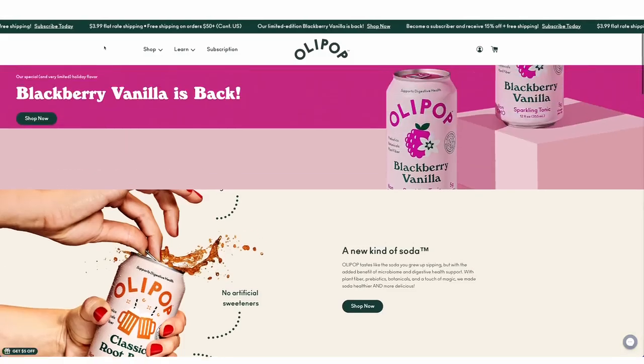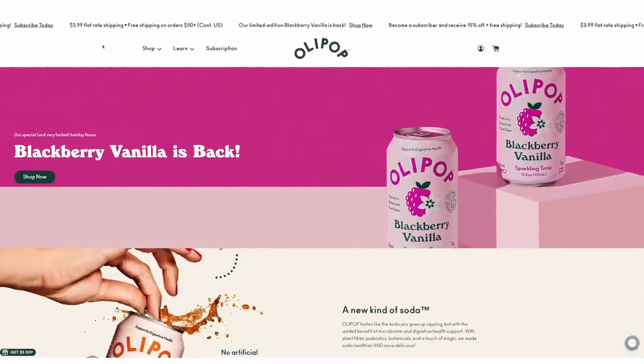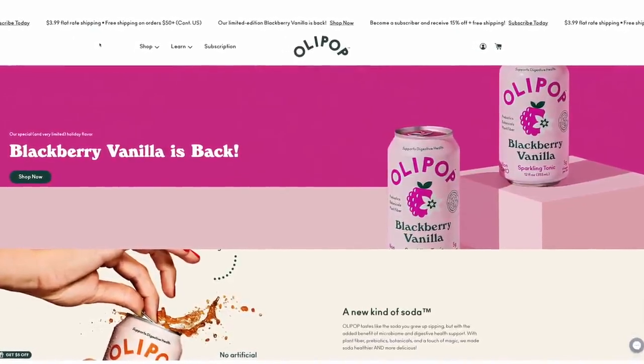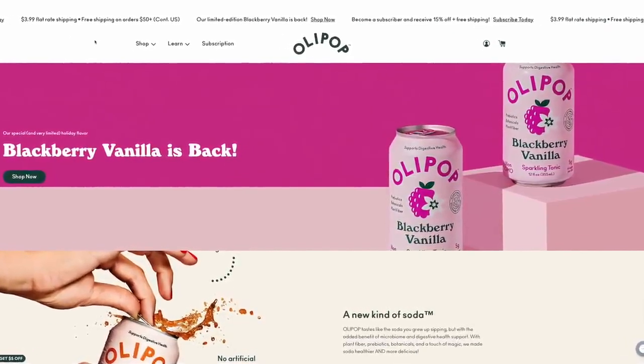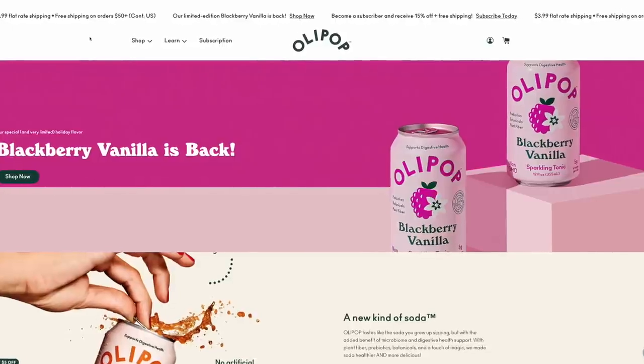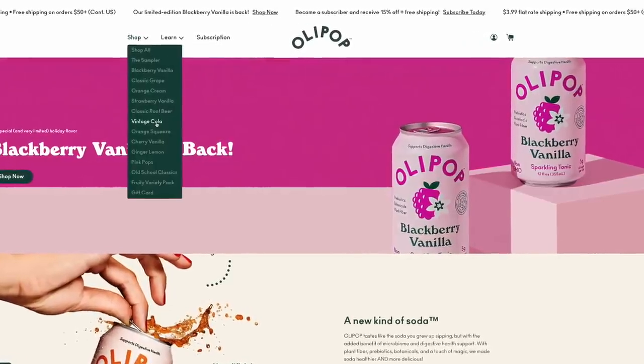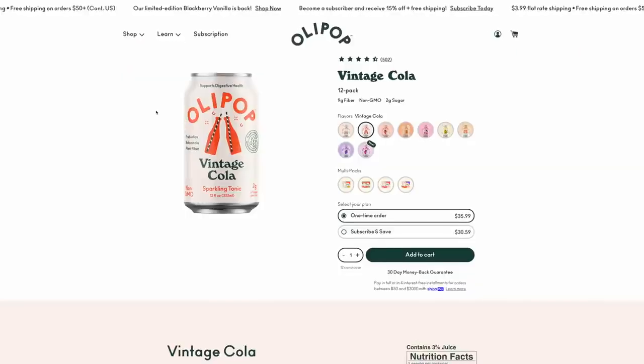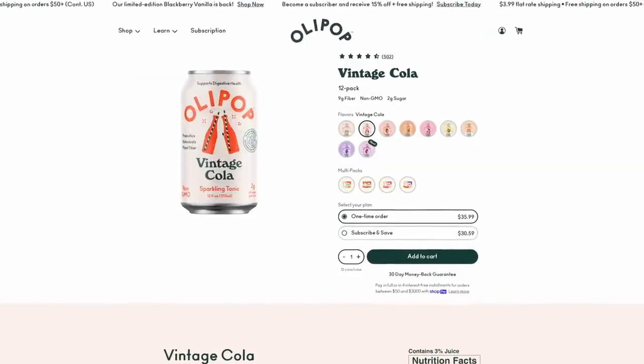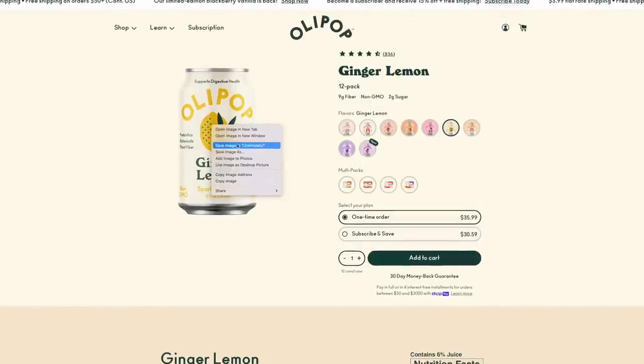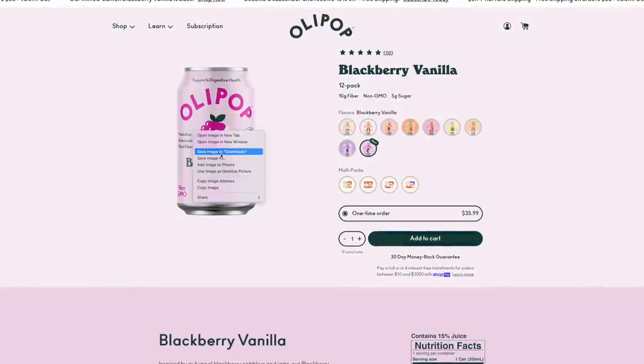Anyway, back to our soda commercial. It is time to assemble a brand kit. So right now what I need are a few images of the actual Olipop cans, and rather than doing that myself, I can actually save some time and money by downloading the photos that Olipop already has straight from their website. I'm gonna pick 3 different flavors. We'll start with vintage cola, and I can just save this image directly to my downloads. I'll do the same for ginger lemon, as well as blackberry vanilla.